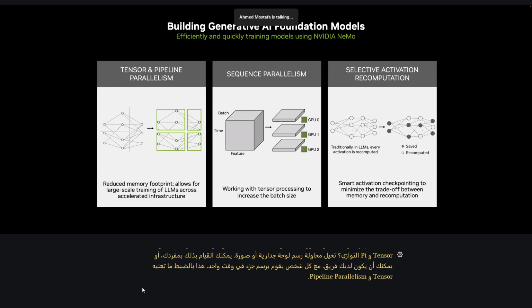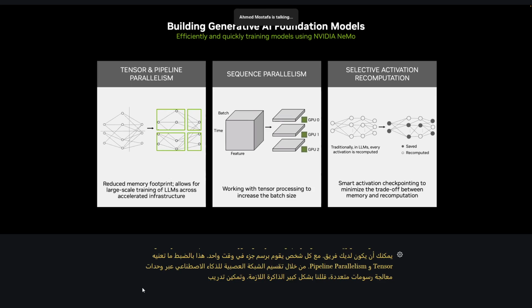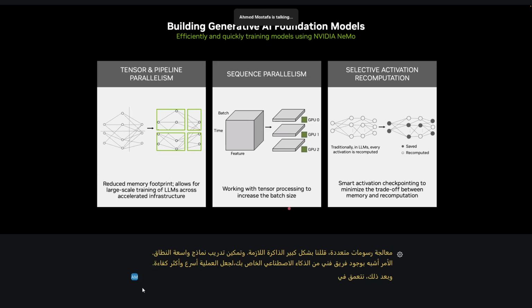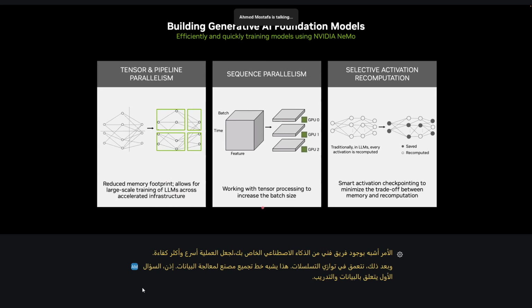By dividing the AI's neural network across multiple GPUs, we dramatically reduce the memory needed and enable the training of large-scale models. It's like having an art squad for your AI, making the process faster and more efficient. And next, we delve into sequence parallelism. This is like a factory assembly line for data processing. So the first one is about the data and the training. This one is about the data and how you are processing and preparing the data for the training.